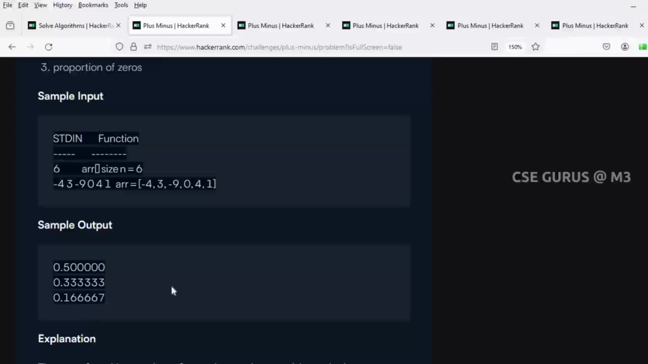The logic is simple here. We have to iterate the total array or list by taking each and every element one by one and check whether it is a positive number, a negative number or 0. How to check it? A positive number means that element, if I take it as a of i, must be greater than 0. It's a positive number. Increase the count of positive.